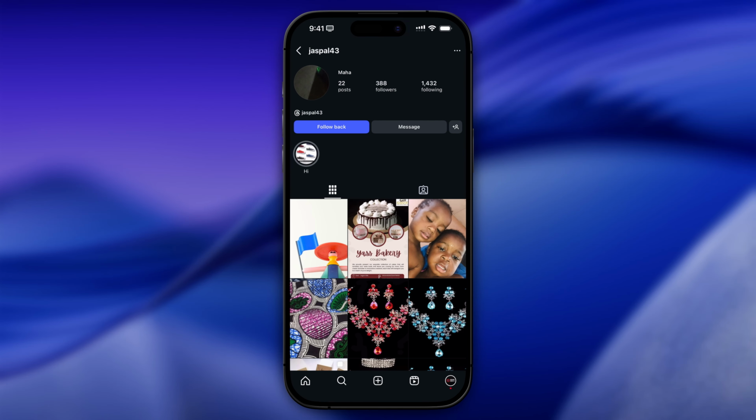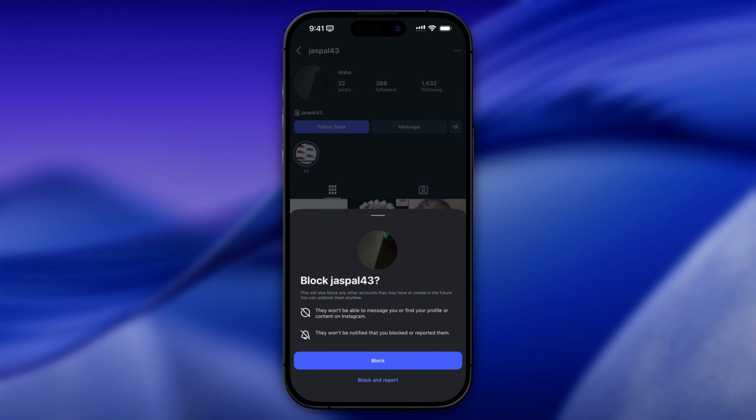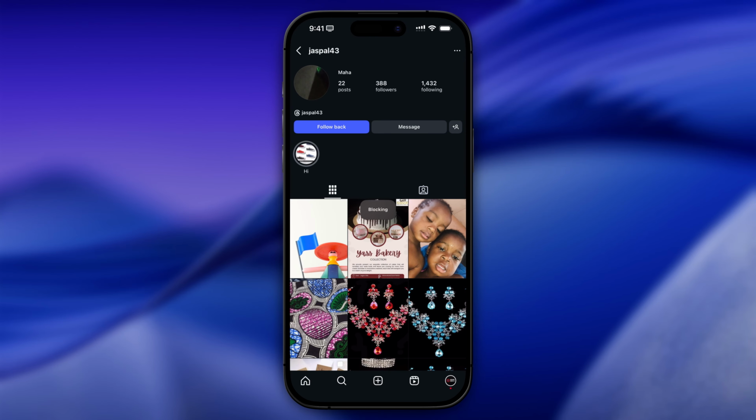And once you click on it, you can see the three dots at the top of the far right navigation. You're going to click on those three dots. And from here, under restrict, you can see block. You're going to block this person here, and you're going to click on block. If you want to block and report, you click on block and report. But we're going to click on block.